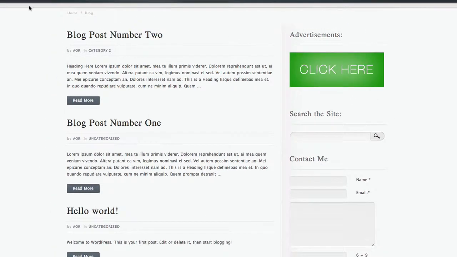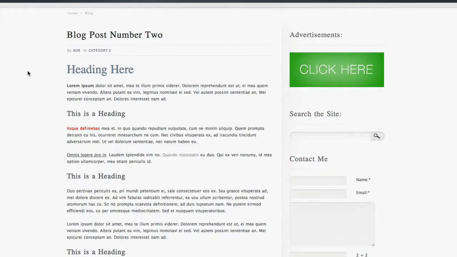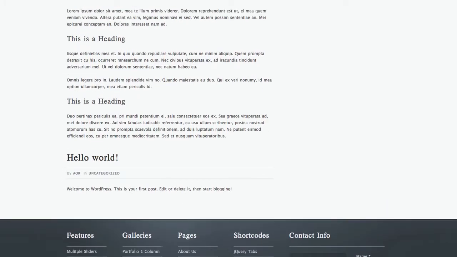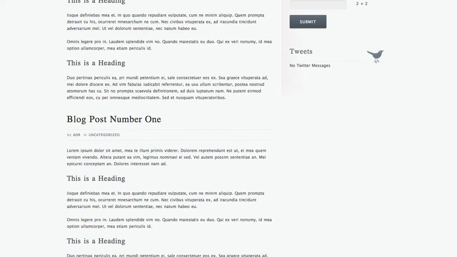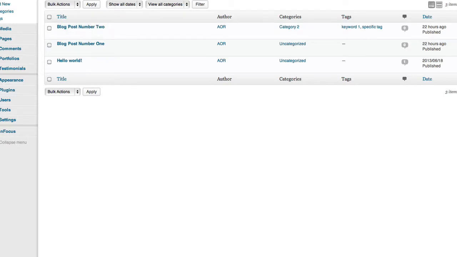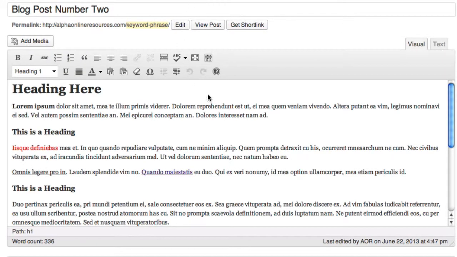So you can see that the entire blog post is now displayed, and if I had 6 or 10 posts on this page, it would be way too long. Now let's go back to the post and I'll show you a different option. I'll click on blog post number 2 to open up the editor. Next, I'll put my cursor where I want to create the break. So when my cursor is in place, I hit this button up here, which is the More tag.